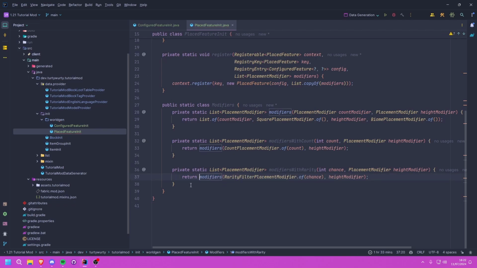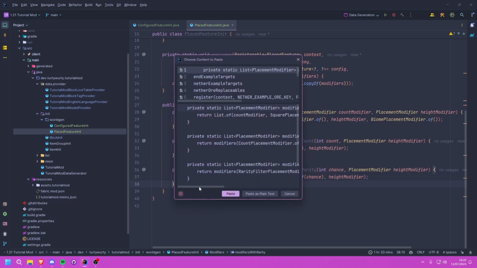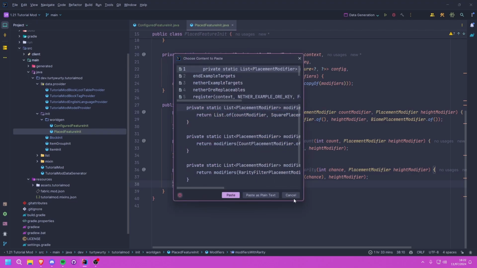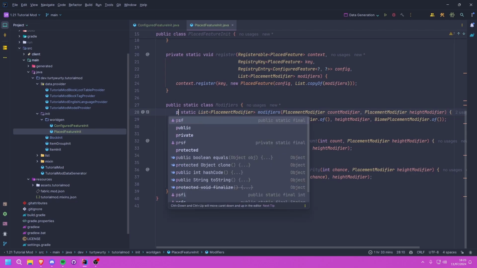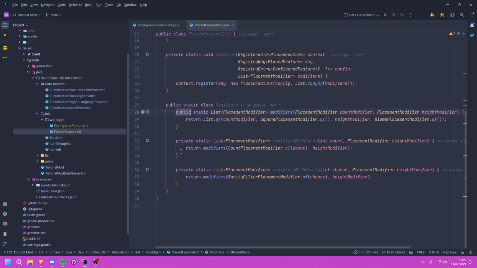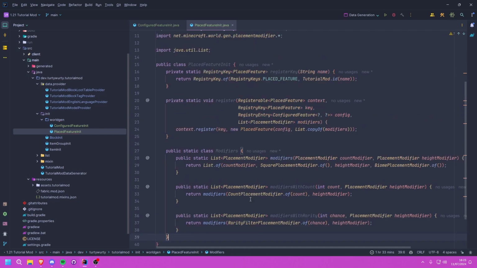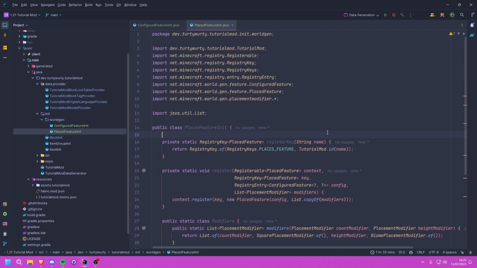I just pasted as plain text, which is Control-Shift-V instead of Control-V. So you can do that as well if you want. And these are private by default, but we can make these public so that we can use them anywhere we want. So we'll just do that. There we go. Now we can actually register the placed feature.